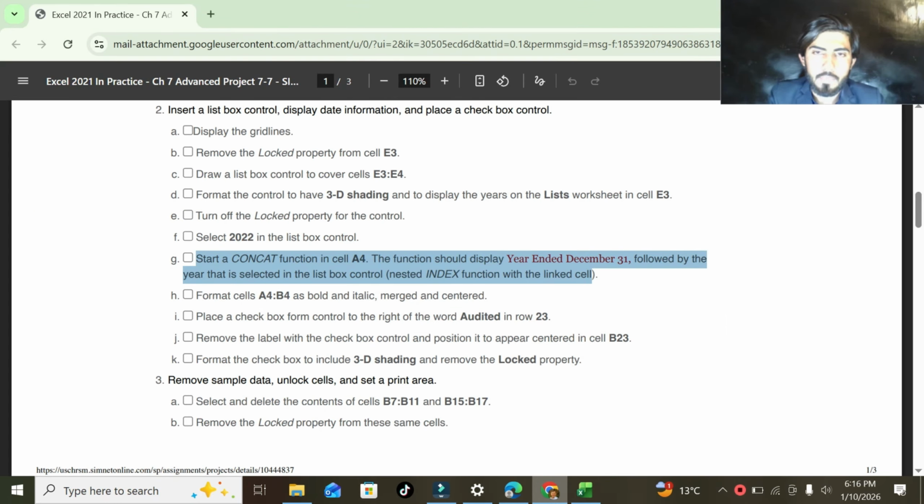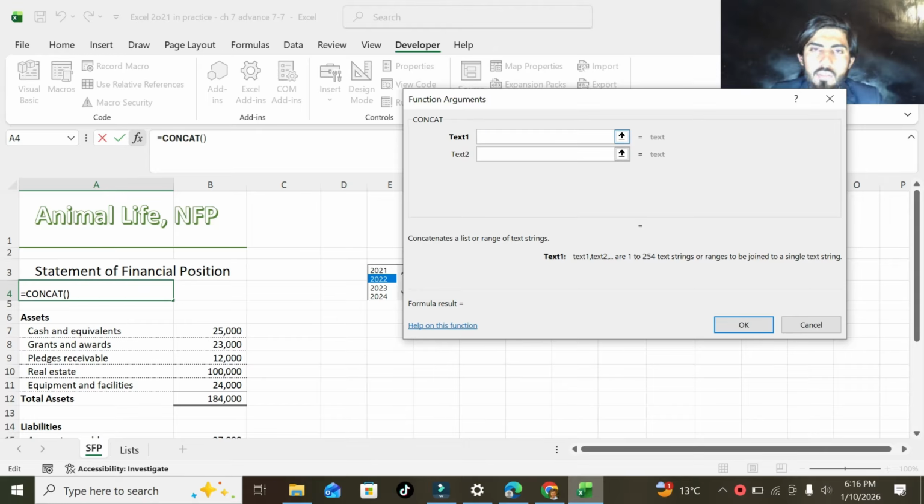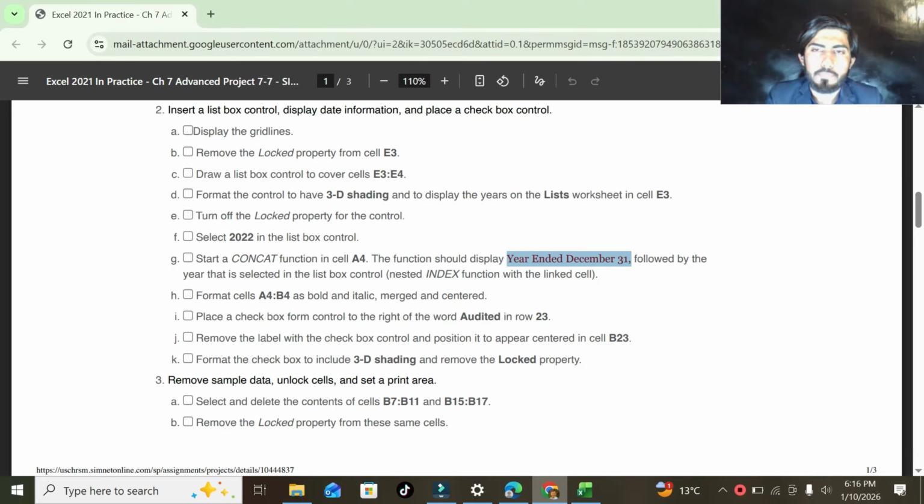After that I click on Insert Function and open the Function Arguments dialog box. The function should display "Year ended December 31". We need to copy this sentence, Year ended December 31. Press Control C to copy this, and after it we will use it in the Text1 box. Press Control V to paste this sentence, followed by the year that is selected in the list box. Nest the INDEX function with the link cell.